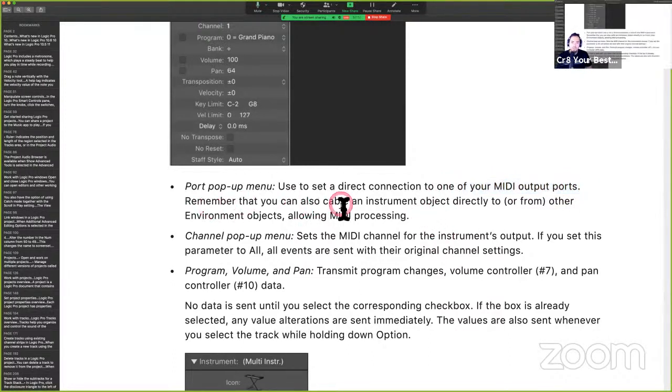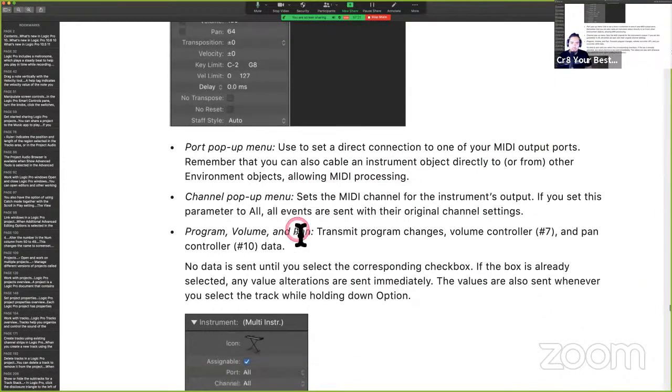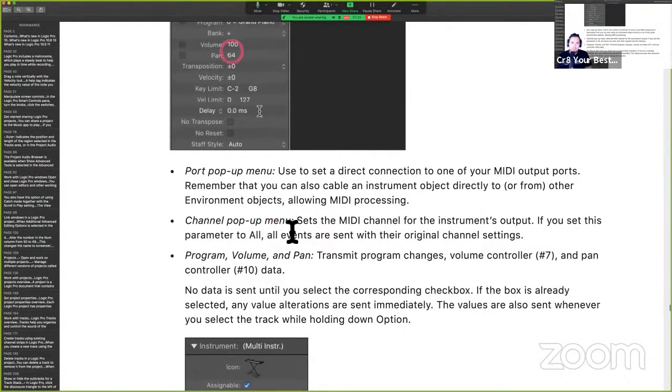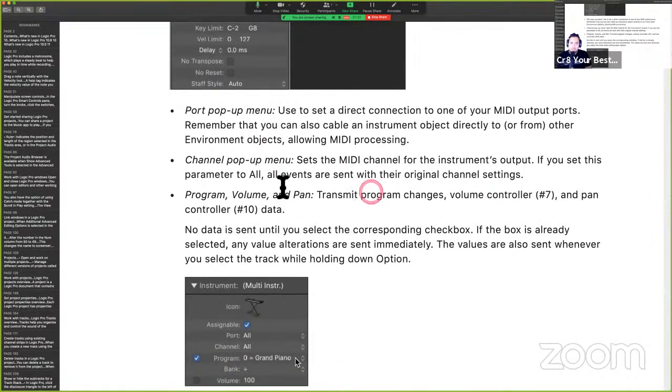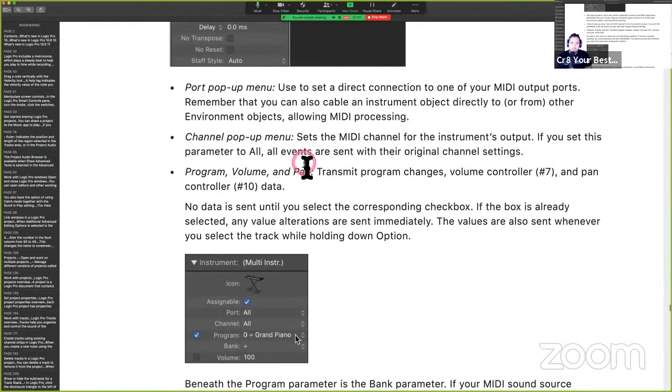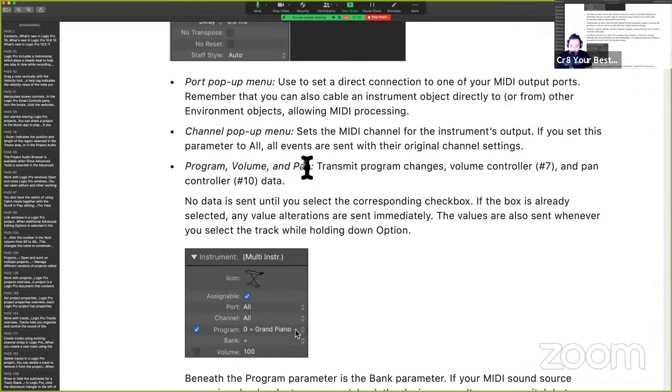Remember that you can also cable an instrument object directly to or from other environment objects, allowing MIDI processing. All right, let's keep going here. Channel pop-up menu. Going back to channels, that's the MIDI channel for the instrument's output. If you set this parameter to all, the events are sent with the original channel settings. So you may not want to do that, by the way, because what if you have a drum, a hi-hat, right? You don't want to send it all out together.